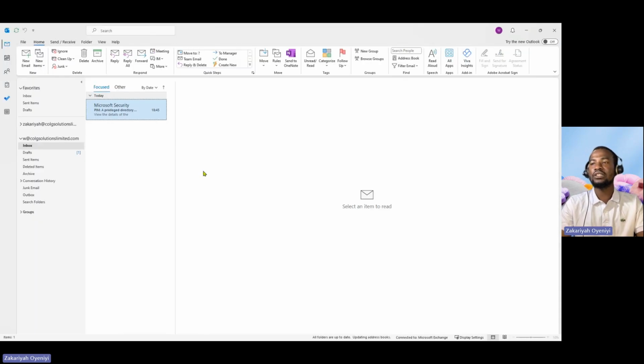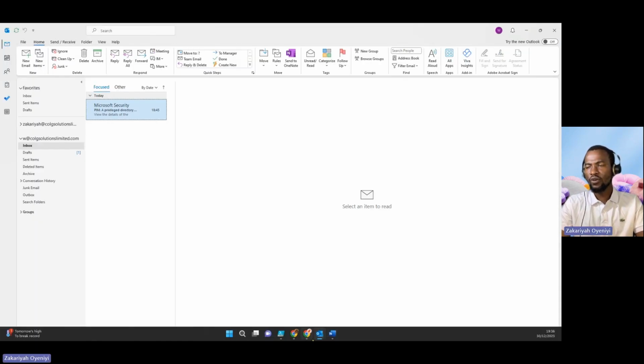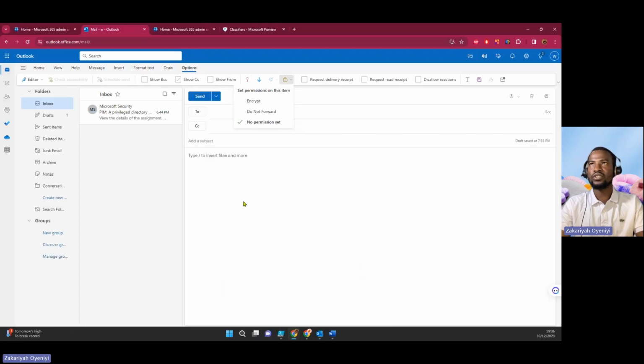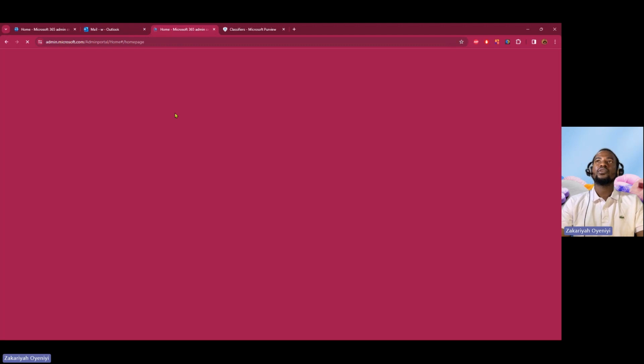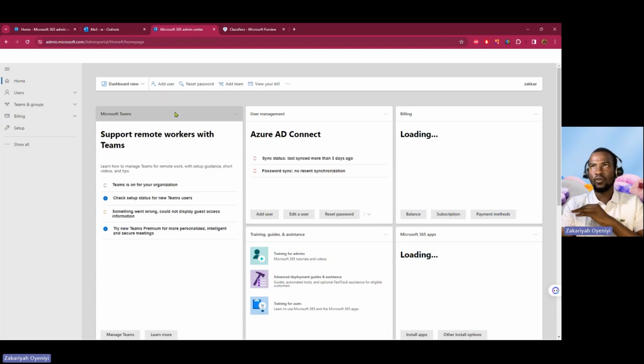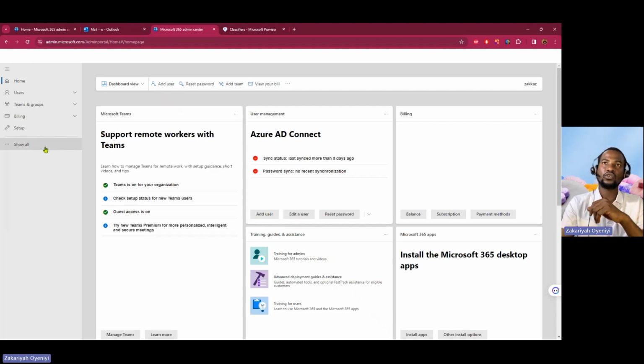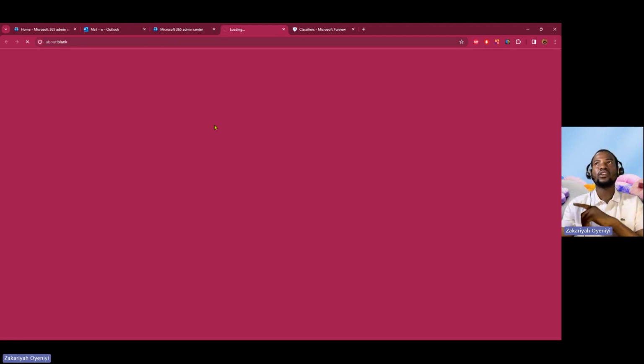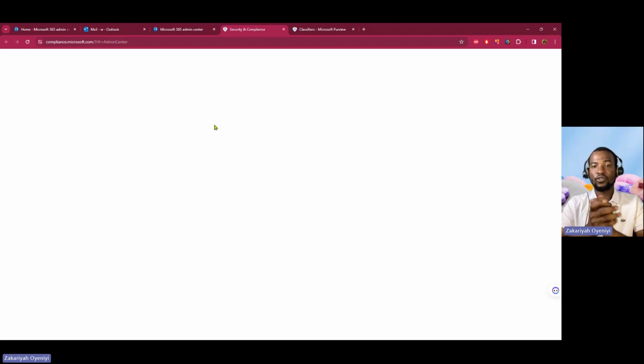So we're going to proceed to sensitivity level, right? So for sensitivity level, as you all know, you send it to your Office 365 admin center, right? You come to show all, come to your compliance admin center. Don't forget we have a new admin center for information protection, Purview, right? The new admin center already.